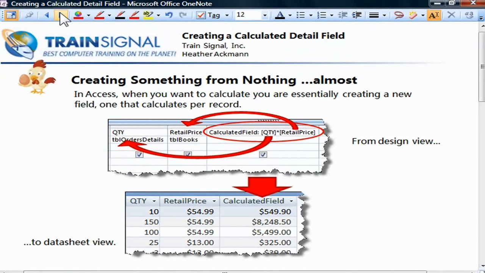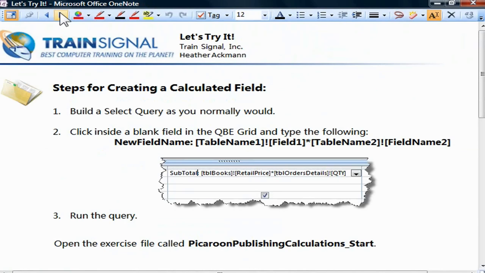That is what your calculated detail field does, calculates across per record. Now let's go ahead and create that for our orders query. Steps for creating a calculated field in Access. First, you build a select query as you normally would.